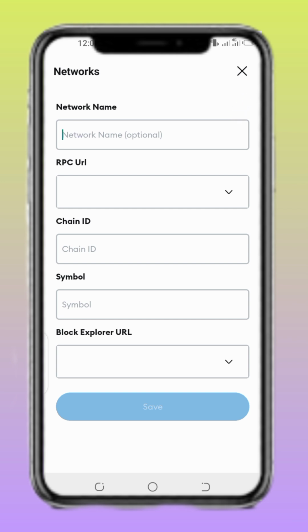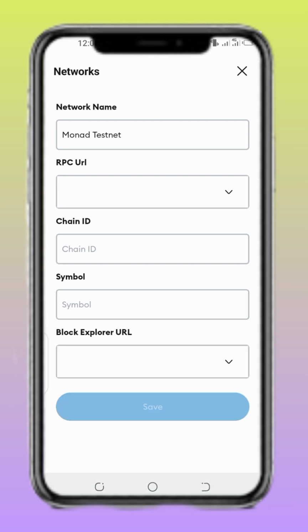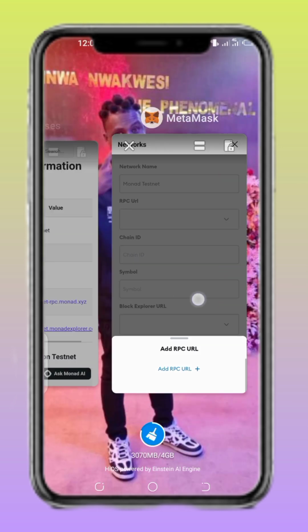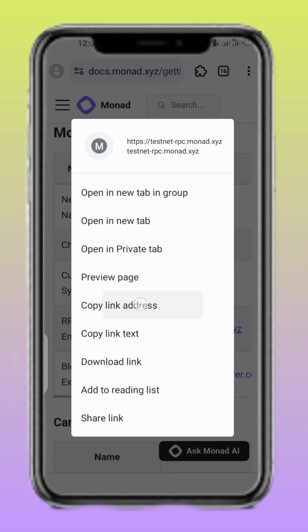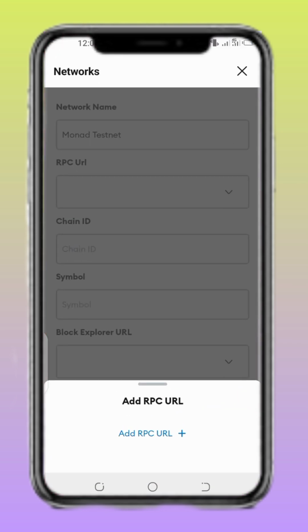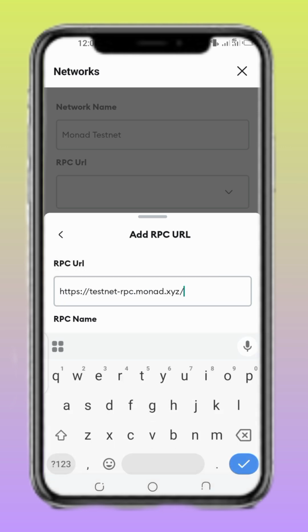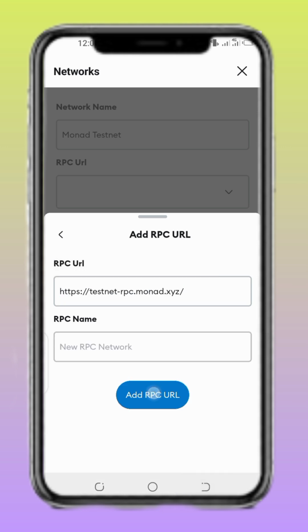So the network name, we have Monad testnet. Then for the RPC, let me copy it and paste. Make sure you copy it. Don't go and type it manually so that you don't make any mistakes. So I'll just click here, copy link test. Then come back here and click add. Then paste it here. Make sure you paste it so that you don't make any mistake. Then I'll click on add.